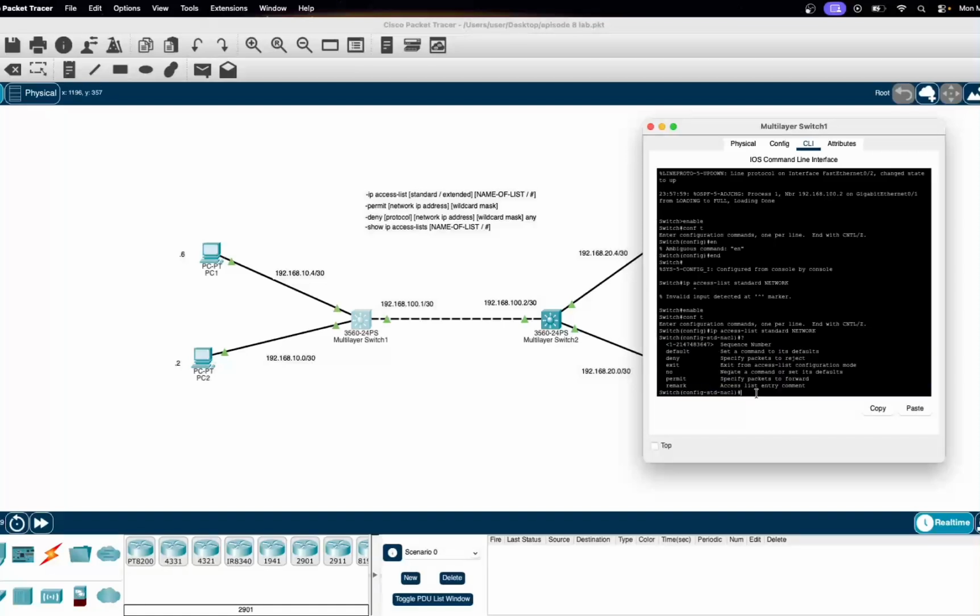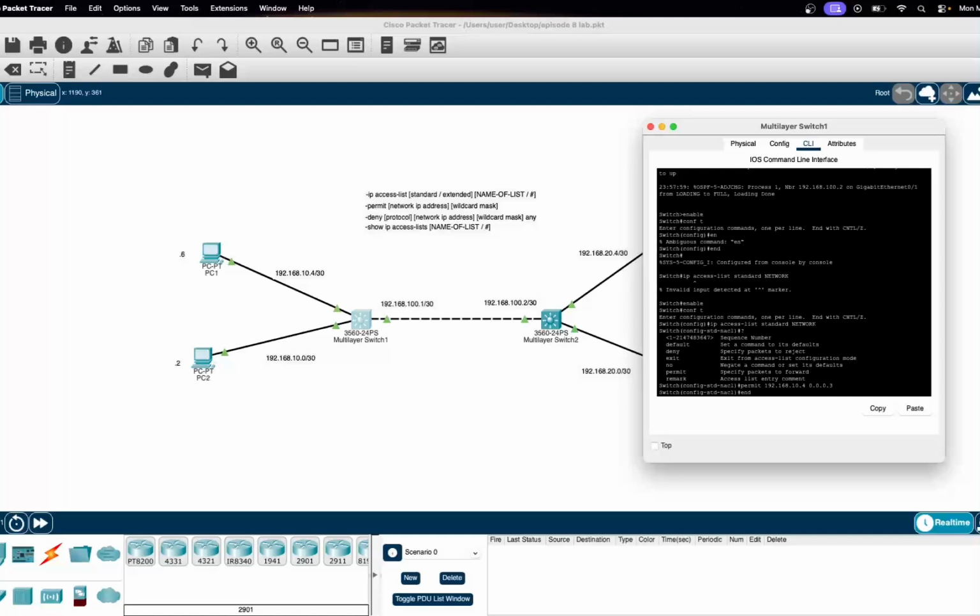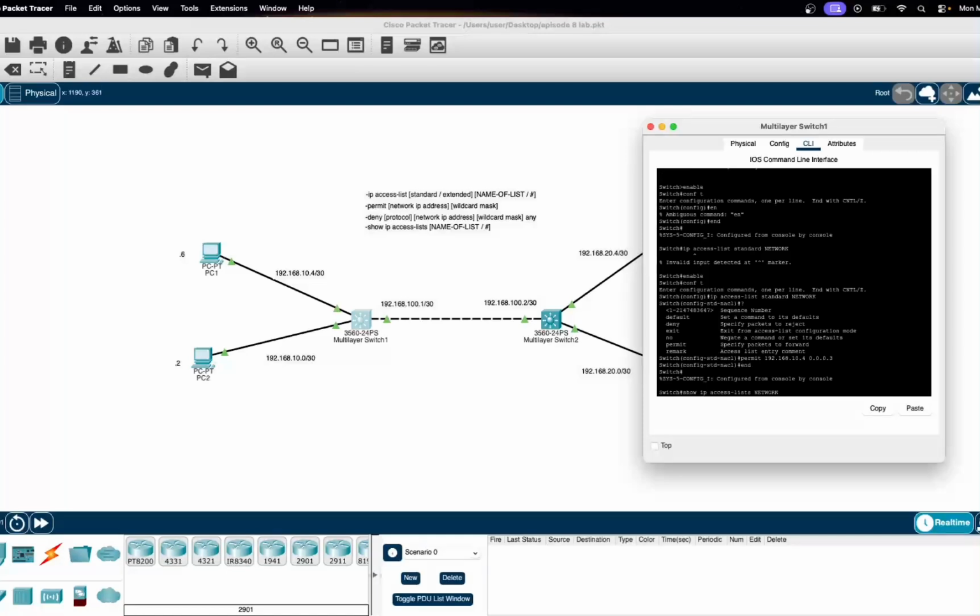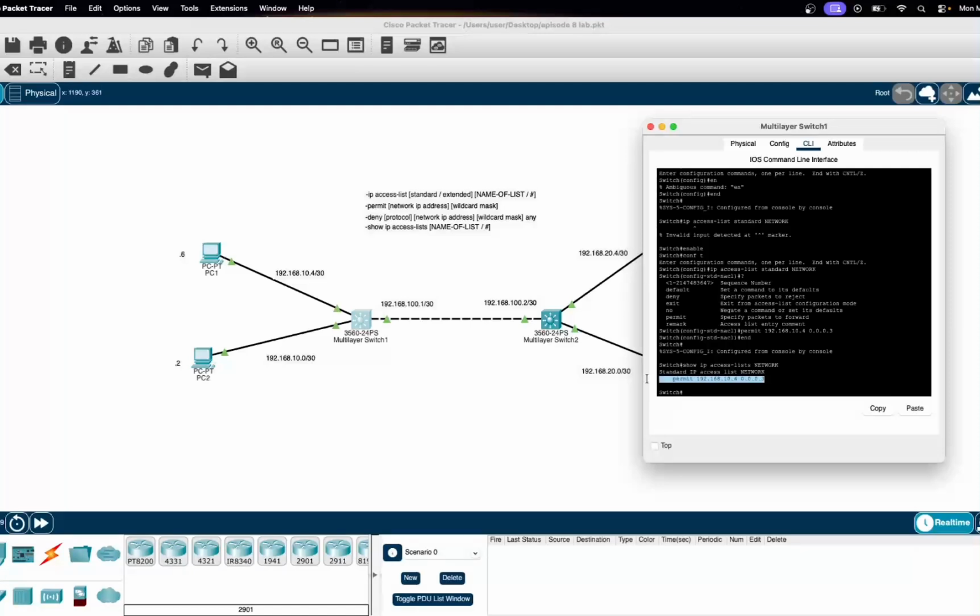So we're going to start with permit, and we're going to permit this network address. So we're going to type in permit 192.168.10.4, which is this network, and then the wildcard mask for a /30 subnet, which is 0.0.0.3. And remember, when we say permit, that means we're permitting packets from this IP source, but everything else will be implicitly denied. So I'm going to type in enter, and now I'm going to end, and now I'm going to type in show ip access-lists network to see if the network was created. And there it is right there with our list.